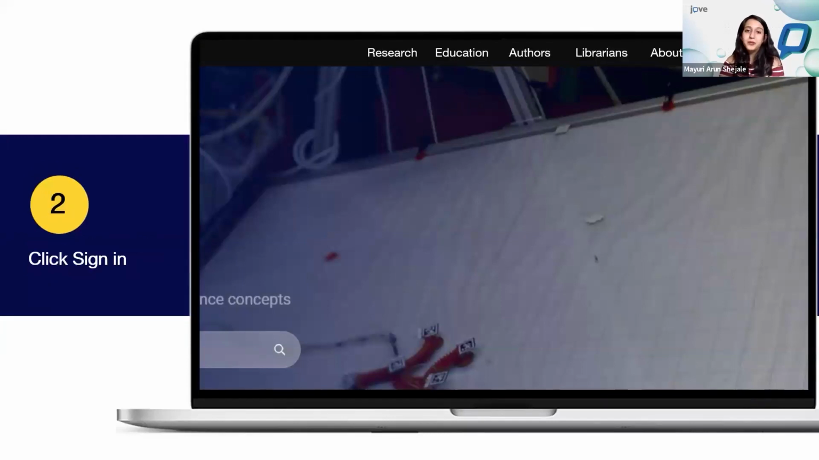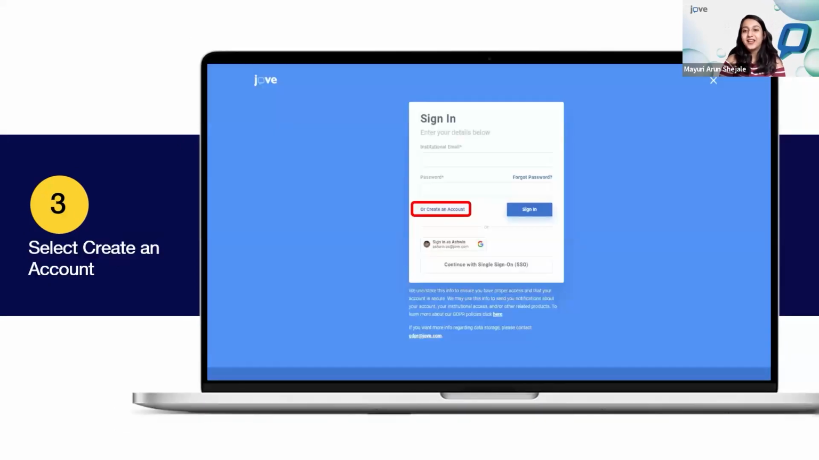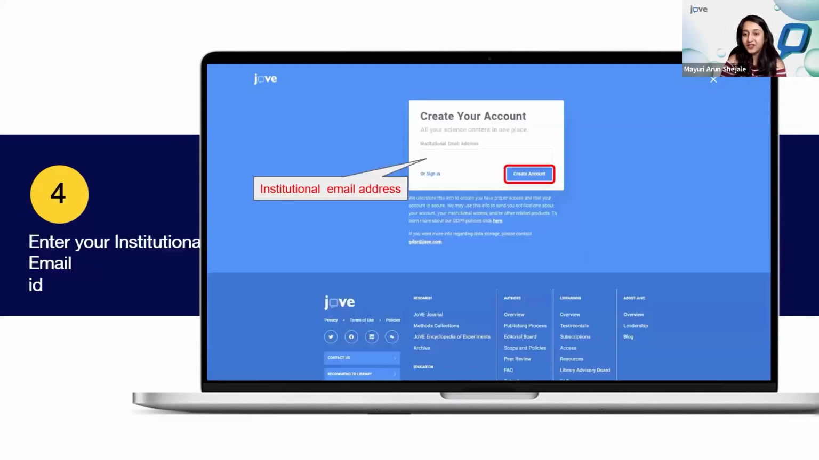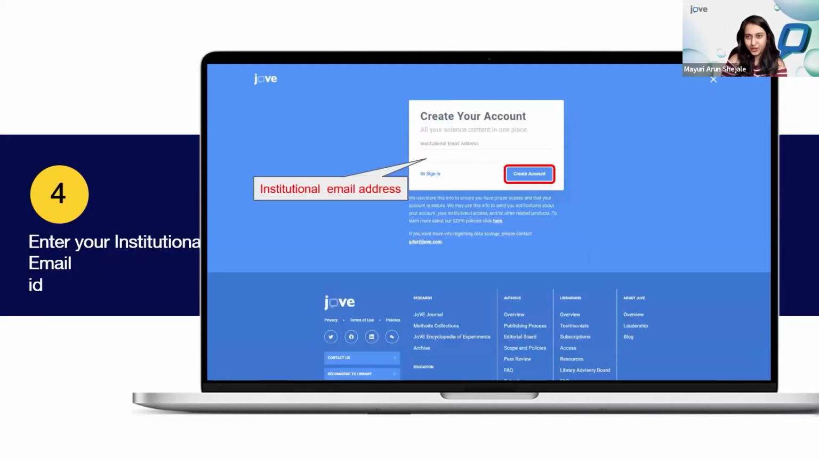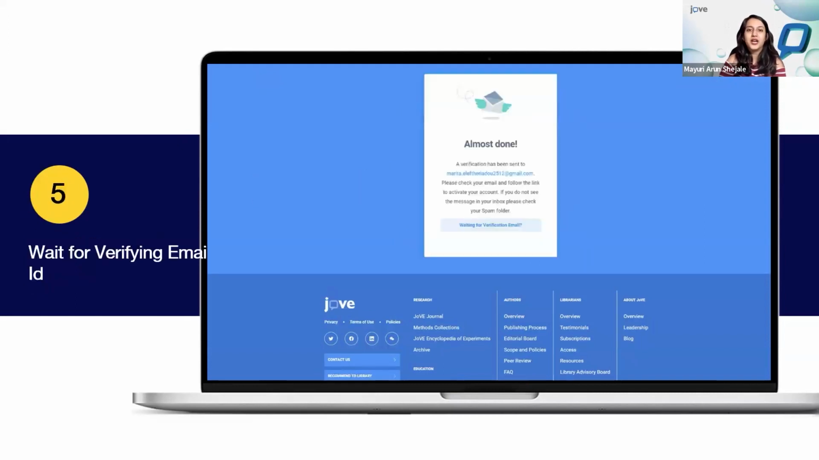Step 1 would be to click on the sign in option at the top right corner of the JoVE website. Sign in using your institutional email ID if you already have an account. If you don't already have an account, you can just click on create an account and add your institutional email address. A link to verify should appear in your inbox within a few seconds.